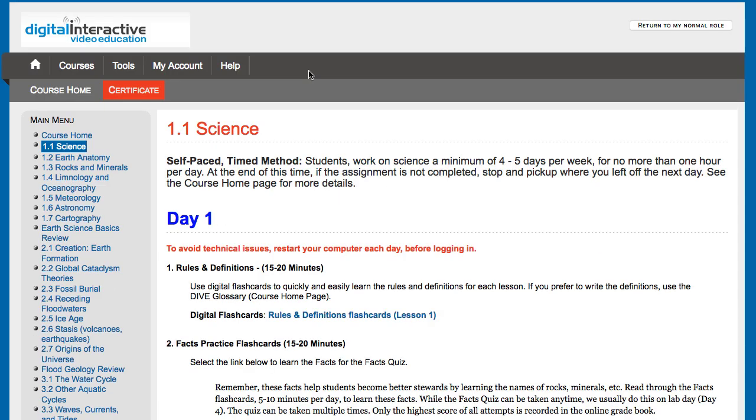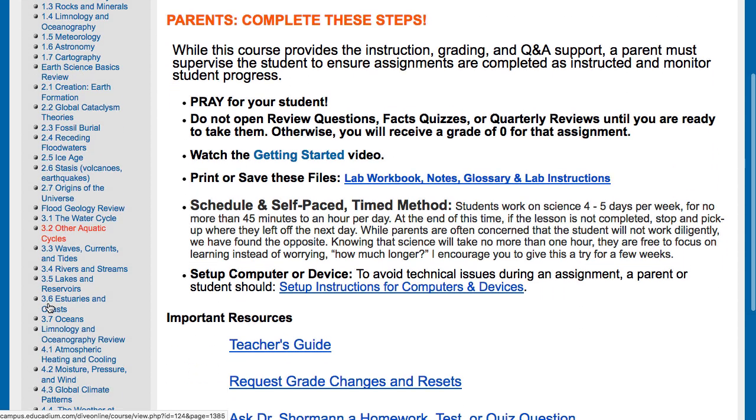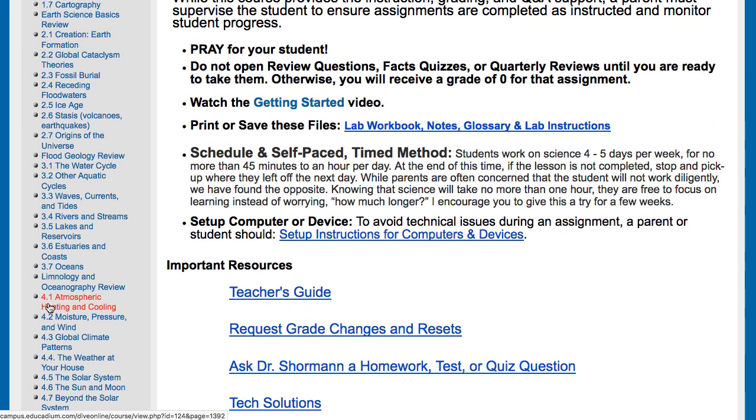That opens up here, and I can go back to the course homepage, and you can see it's broken up into quarters: 1.1, 1.2, 1.3. Each of these pages is supposed to be like a week's worth of work, and then there's a review at the end of that quarter. Then quarter 2 is titled 2.1, 2.2, and so on. Quarter 3, and then down here, quarter 4.